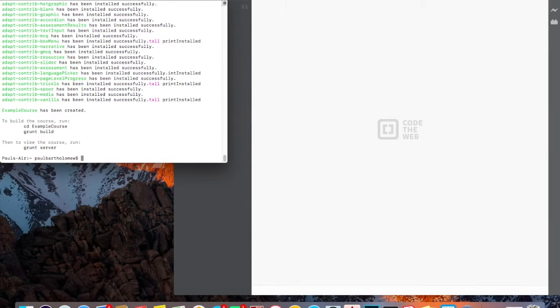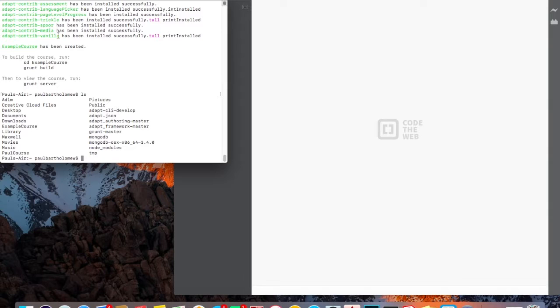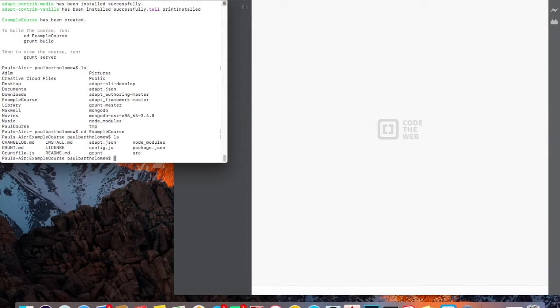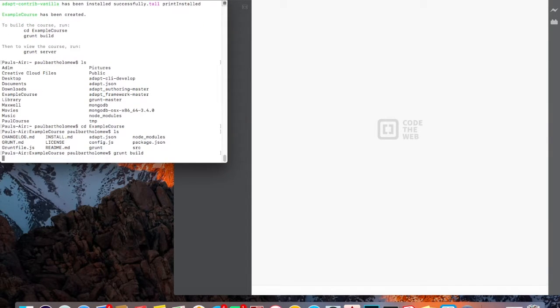Okay, now that it's installed, it's saying that the course has been built, so I've just typed in ls there to list again, and as you can see, example course is there, which is the course we've just created. So I will type cd example course to change to that directory, and then I've typed ls again, and as you can see, it just lists what's in there.